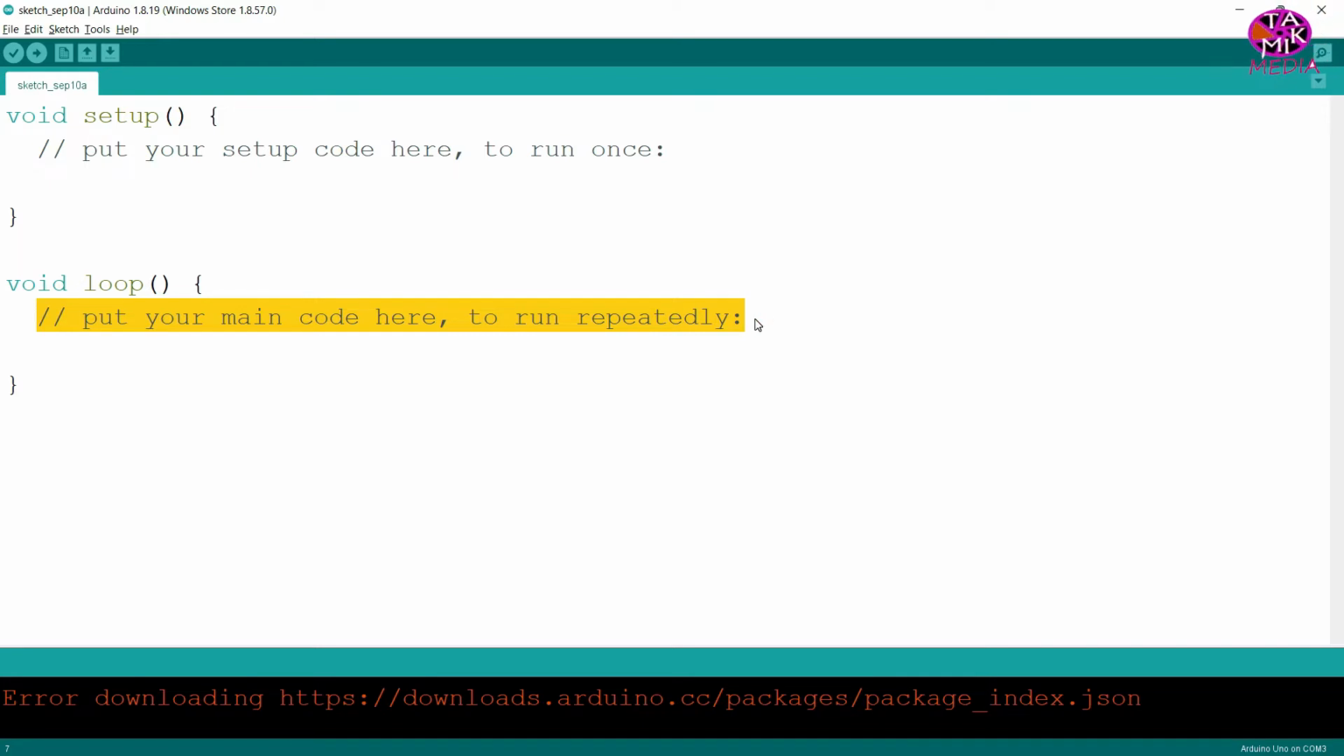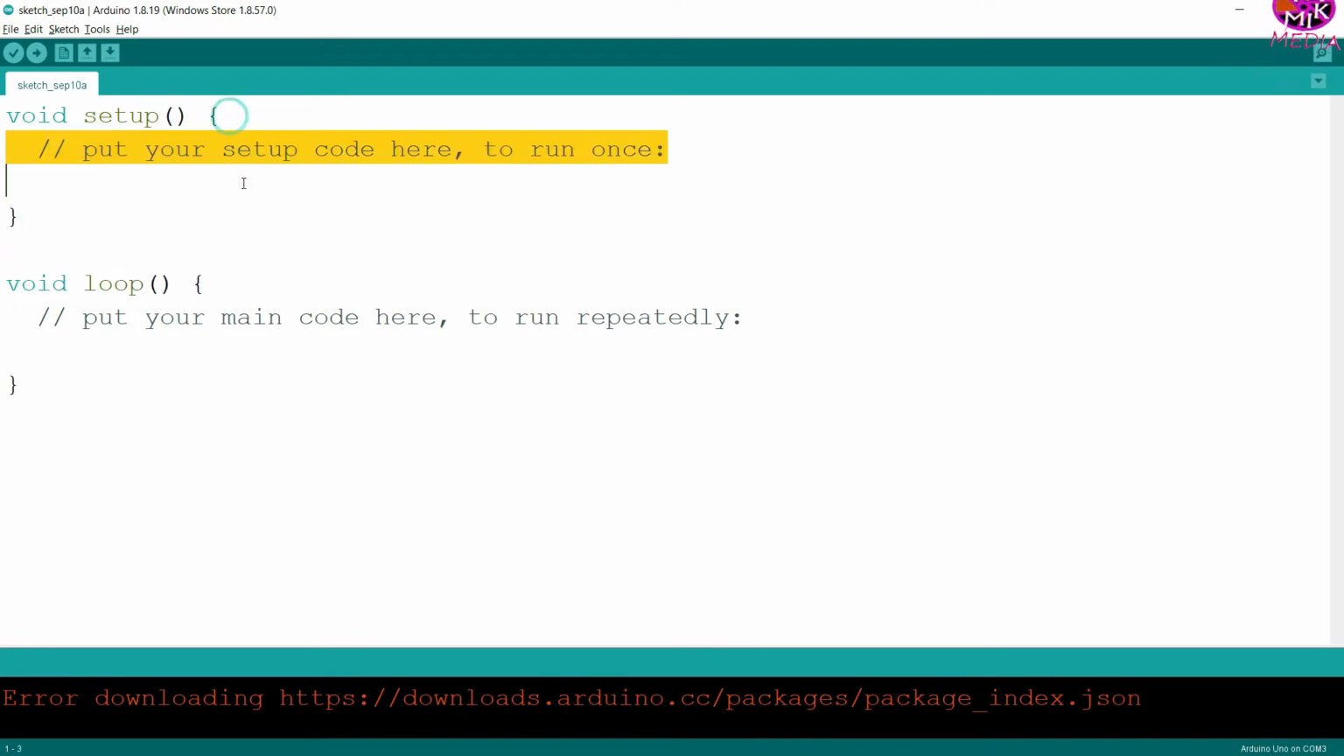Let's say in Arduino's microcontroller there is a 20 MHz crystal. For a 20 MHz crystal, it can execute 20 million instructions per second in the loop function. If you don't use both functions, then you will get a compiling error. The setup function comes first, then the loop function.